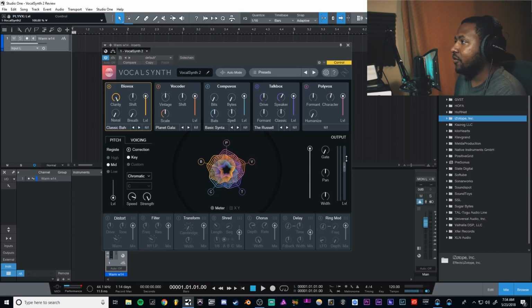You have your output over here. You have a brand new gate function in this one, which I really do appreciate. Because some of these effects add noise, and you don't want background noise coming through and affecting the voice. So you can turn the gate up, and it will gate out all that nasty stuff.